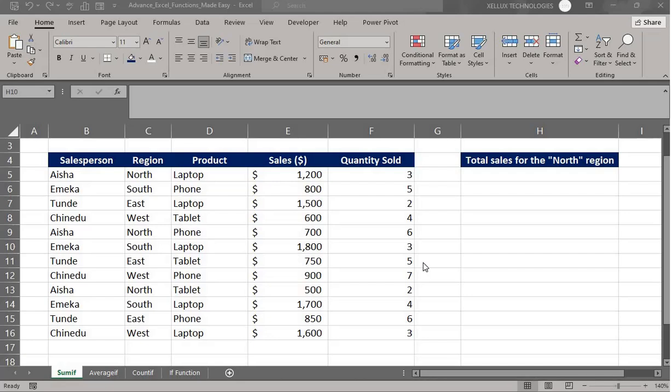Let's dive in. Now, what do we want to calculate? We want to calculate the total sales for the node here. Then, where does the node belong to? It belongs to region, which is in column C. So, let's go do it.